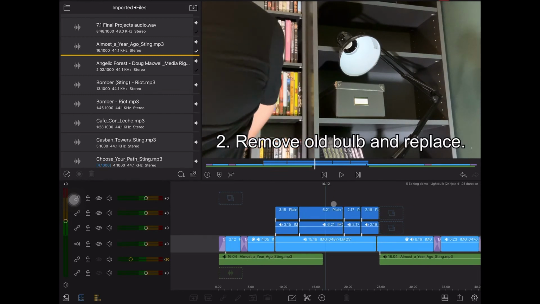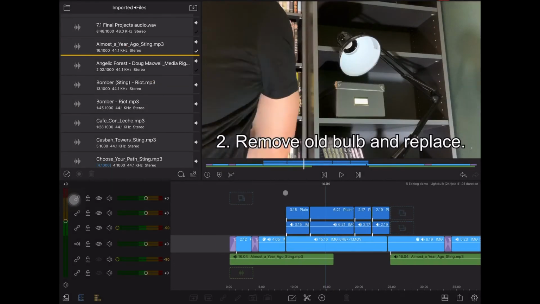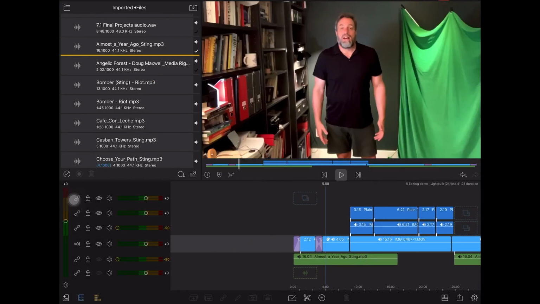Okay, so I've got lots of things here to deal with. I've got both the dialogue and the sound effects from unscrewing the light bulb and the music. So when we're adjusting the levels, the first thing we want to do is make sure that the dialogue levels are good. So let's turn off the other sounds so we can just hear the dialogue.